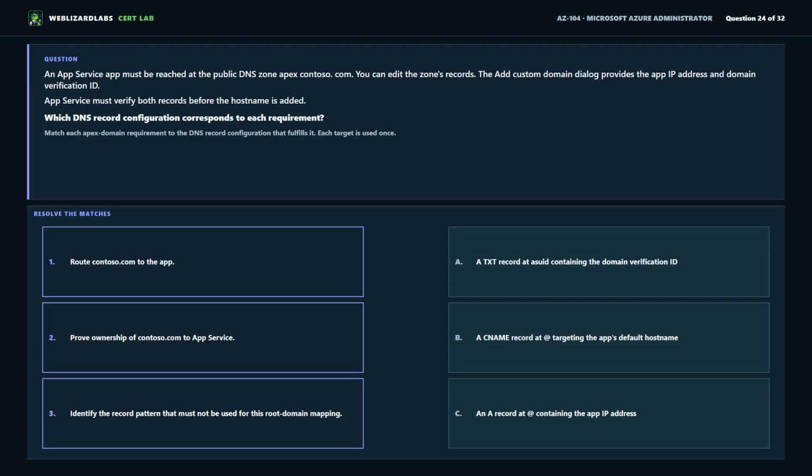Requirement 1. Route contoso.com to the app. Requirement 2. Prove ownership of contoso.com to App Service. Requirement 3. Identify the record pattern that must not be used for this root domain mapping. Answer A. A TXT record at asuid containing the domain verification ID. Answer B. A CNAME record at the root targeting the app's default hostname. Answer C. An A record at the root containing the app IP address. Lock in your answer.